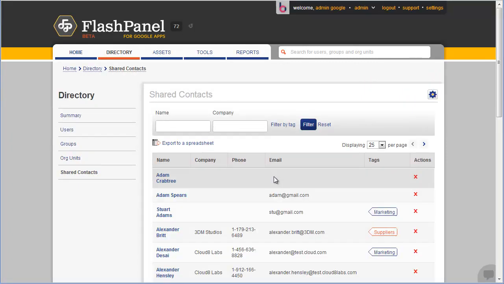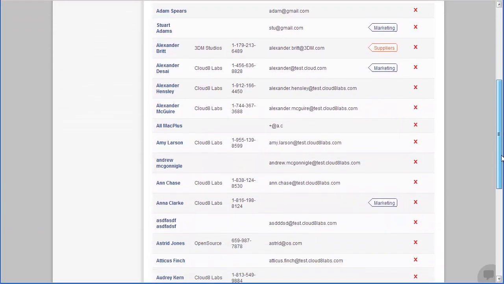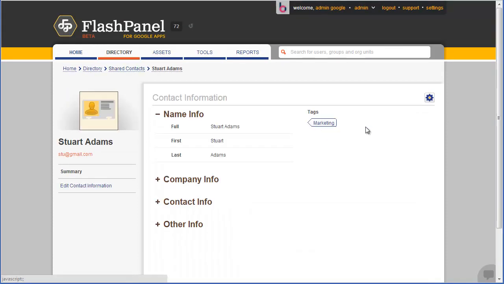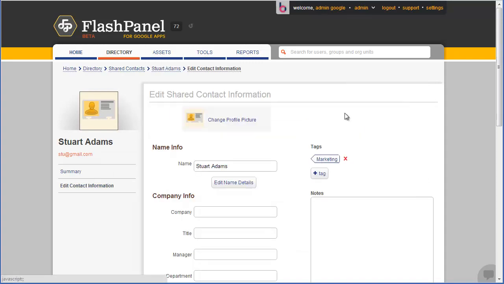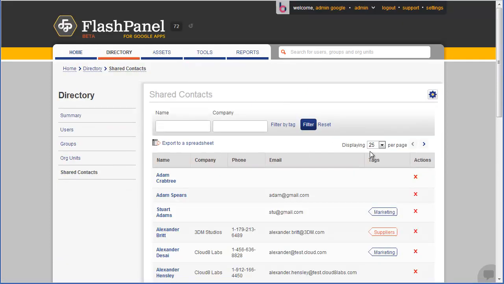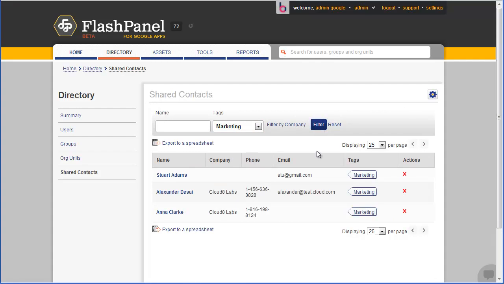FlashPanel provides a solution for managing the shared contacts on your Google Apps domain. Here you can see all of the shared contacts that have pulled through after the initial directory sync. You can click on one to view his or her information. You can also edit their contact info here and add tags if you like. Tags are a way for you to manage your shared contacts within FlashPanel. So you can actually filter by a particular tag and view all of the contacts that are associated with that shared contact list.